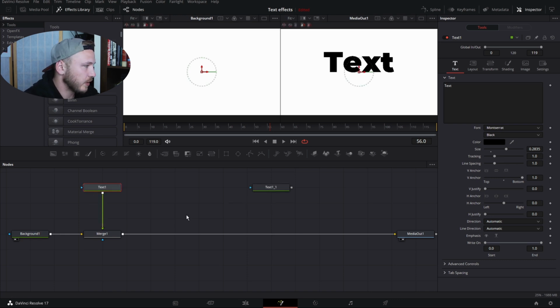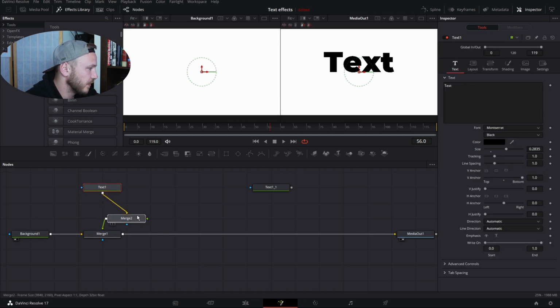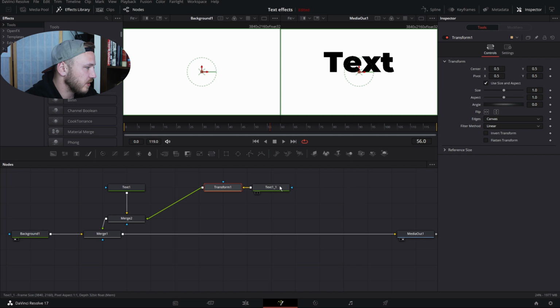So the next thing we want to do is click on this text one and grab another merge node and connect this between text one and merge one. So it looks like this. Now just grab your text 1.1 and connect this to this as well. So now click on the text 1.1 and add a transform node. In the transform node, just hit flip horizontally. So there you go.